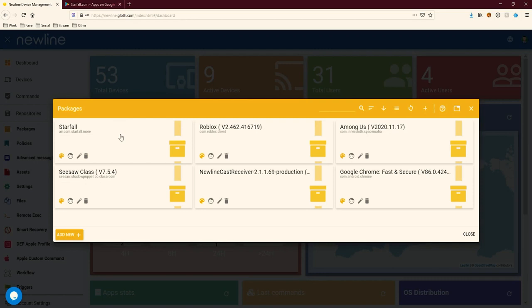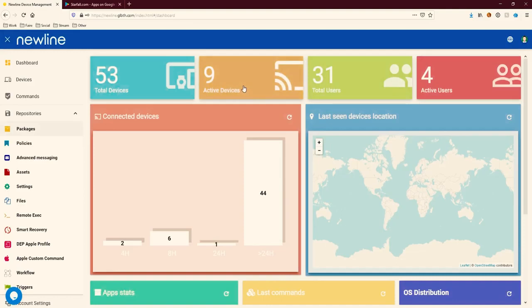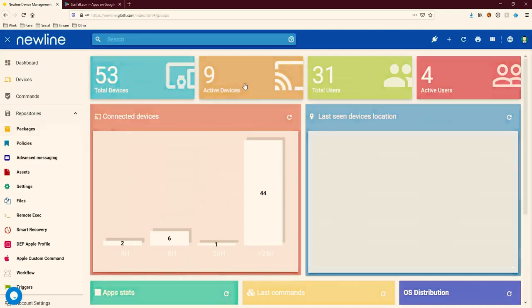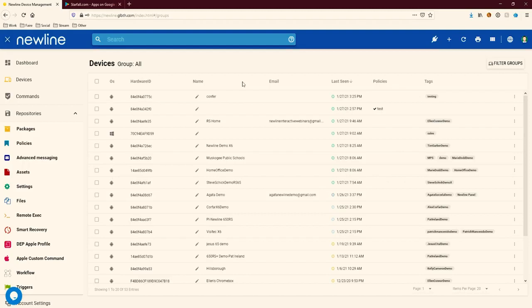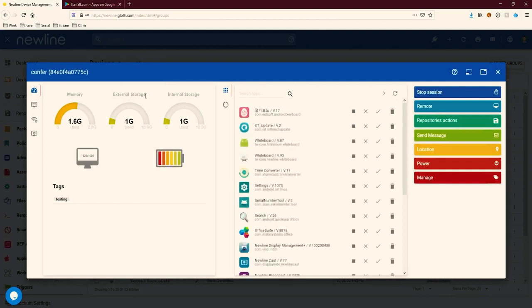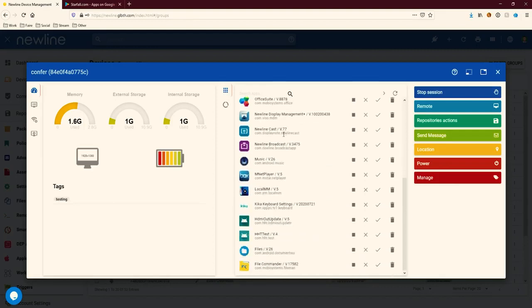Now let's walk through how to add it to any panel that you wish. First, go to Active Devices. Now we will select the panel we want to download Starfall on. Once the panel overview screen is up, you can see all of the apps that are currently included on this panel.